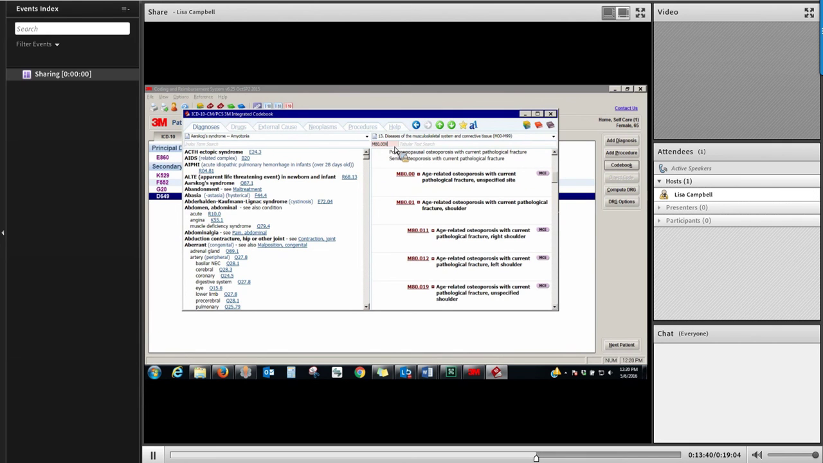So if you notice, my code M80.00, which is listed right here, has a plus sign behind it. That lets me know that my code is not complete, just like in your physical code manual, how it has that check 7th character behind it. So I'm going to click on M80.00 because when this plus sign is here, it's going to give you more options to get to your 7th character. So I'm going to click on it here.